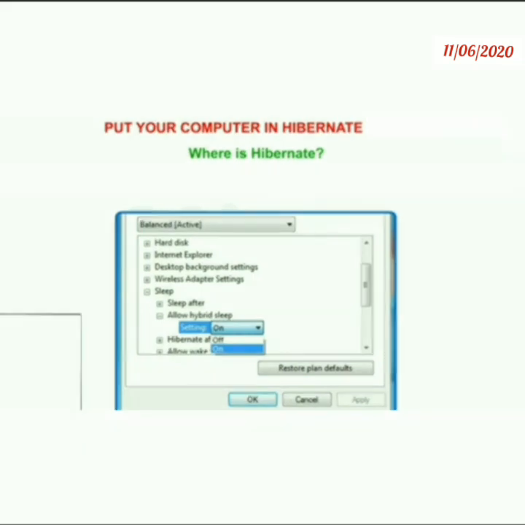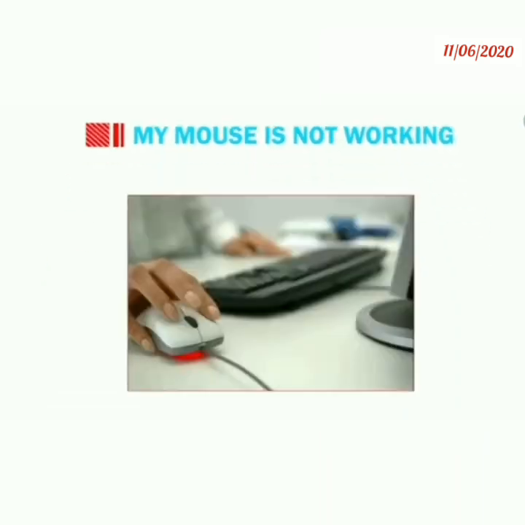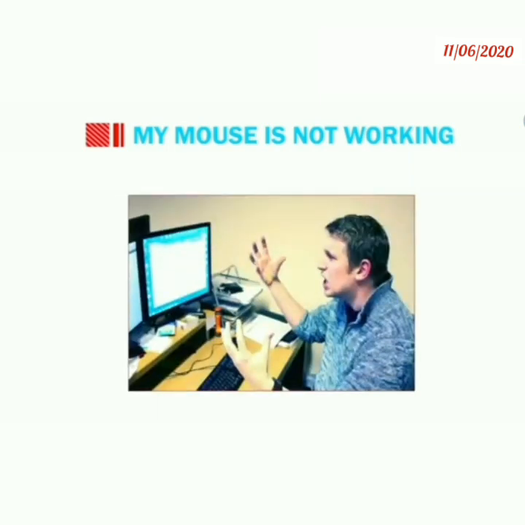Next, we have learned about troubleshooting and the different types of problems that might occur in the hardware of the computer system. So let's recall one by one. First type of troubleshooting, my mouse is not working. Dear children, assume that you are doing some important work on your computer and all of a sudden the mouse stops working. And also all the troubleshooting skills are of no help.